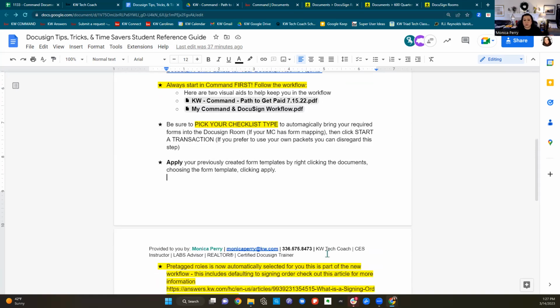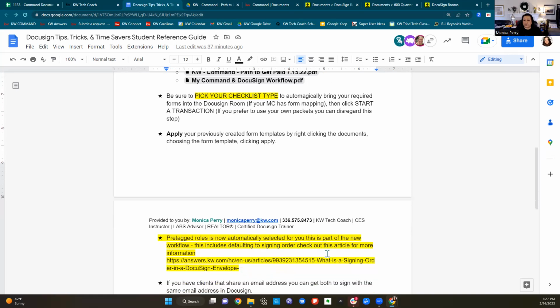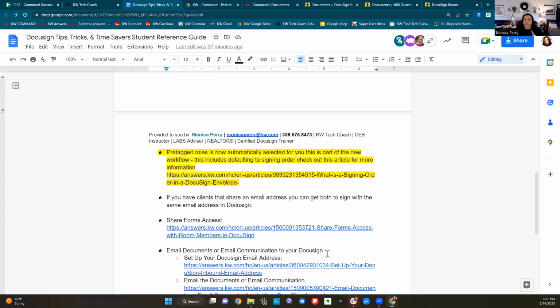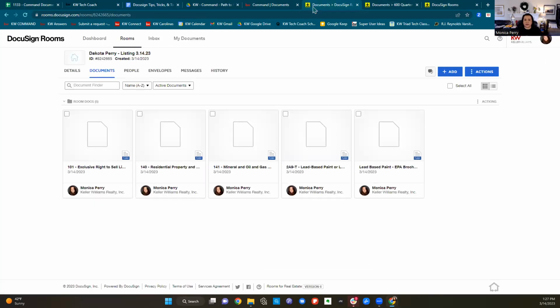Good. We talked about picking our checklist type. We talked about applying our previously created form templates. And now pre-tagged roles is the next time saver. We used to have to choose pre-tagged roles. DocuSign has made that a little more automated for us.